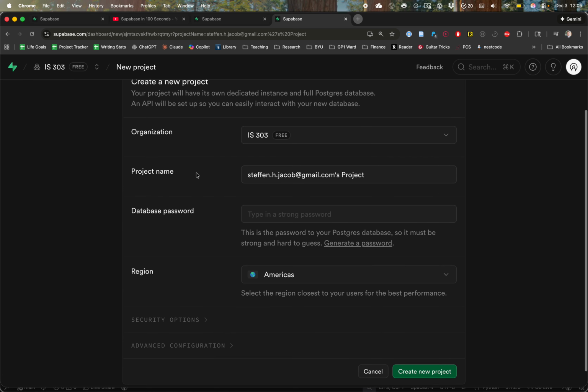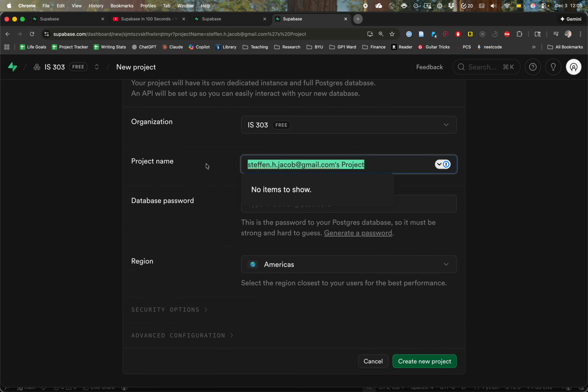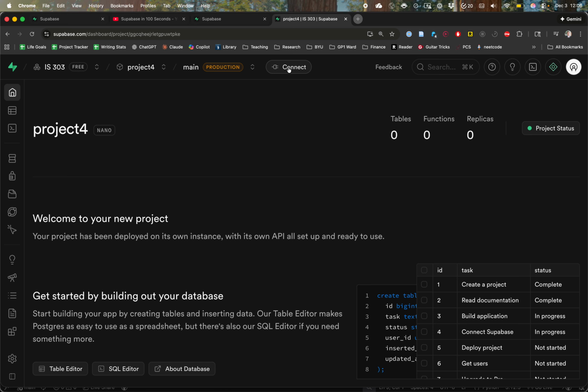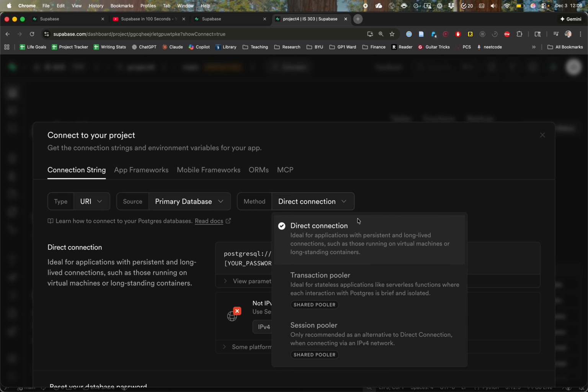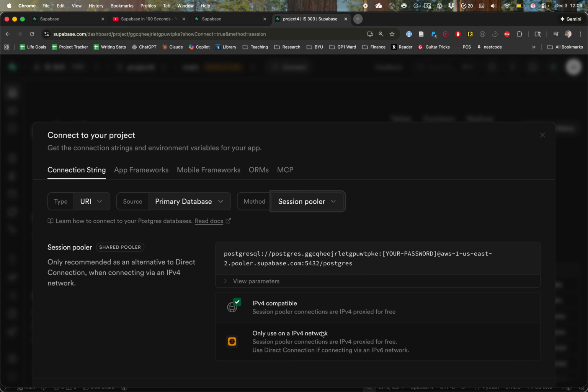And you should see this right here with your project name, whatever you decided to call it. And the key thing is that right now you're just going to click connect right here. It's going to pop up with this, and what it's going to do is give you ways that you can connect this Postgres database that you're creating to your Python code. So a key thing here though is that you need to click right here and then go down to session pooler. If you don't do this, it won't work. So make sure you do that.